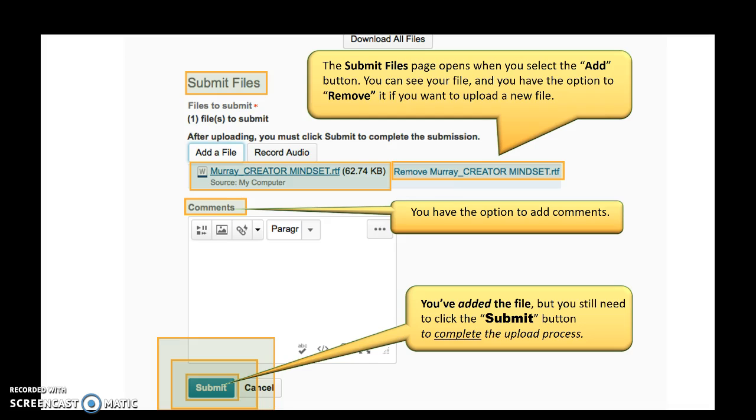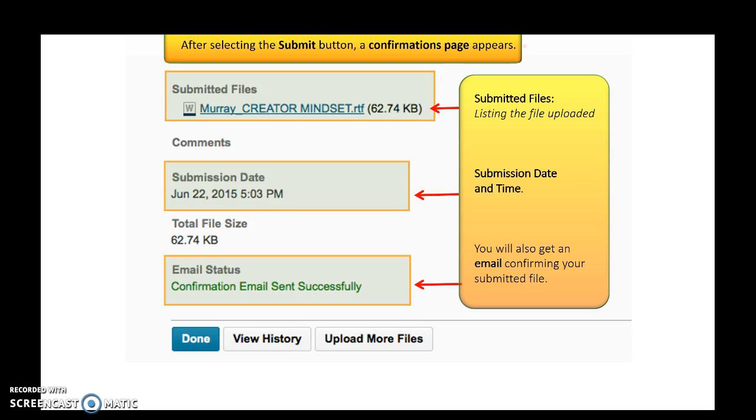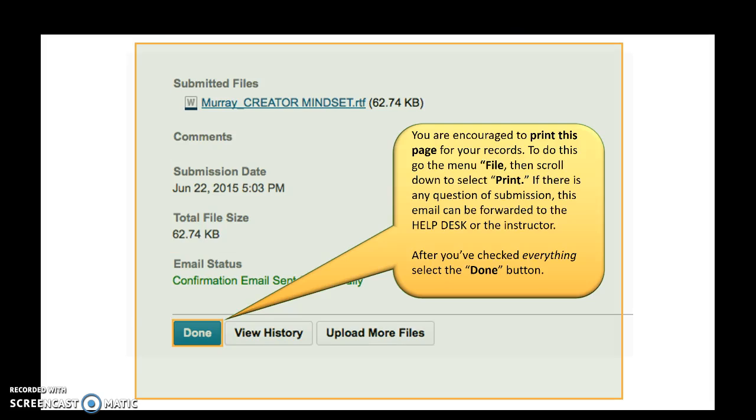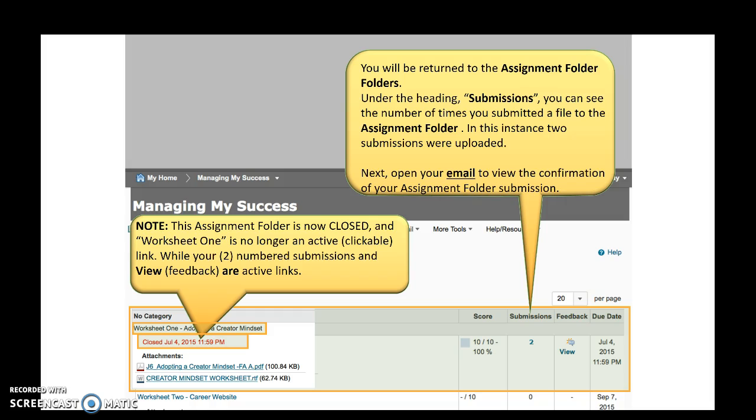You don't have to put comments in there, but you may want to if maybe you accidentally submitted the wrong assignment or couldn't delete the folder or delete the assignment. You might want to say, please grade this version, etc. Once you're ready, you hit submit. Then that will show you the page where it's been submitted, when it was submitted, and it will tell you that you got a confirmation email sent successfully. Hit done, and then you can see all of the information.